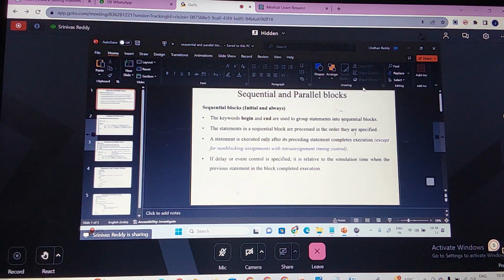Then what is meant by parallel blocks? The name implies concurrent execution. At the time it is entered, all the statements inside the parallel block will be executed concurrently. This type of modeling is used in complex programs where some of the operations you want to execute concurrently. Your initial blocks and always blocks will be concurrently executed. Sometimes you need to execute sequentially, so in that case you can go with sequential blocks and parallel blocks.